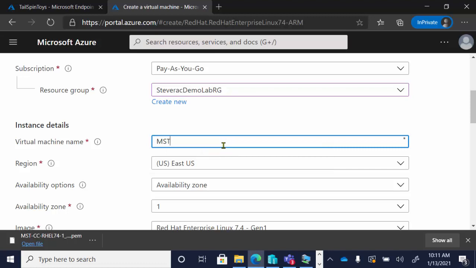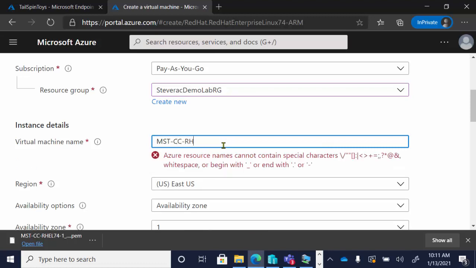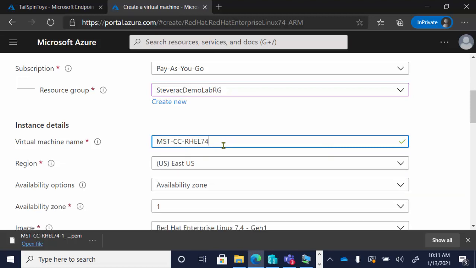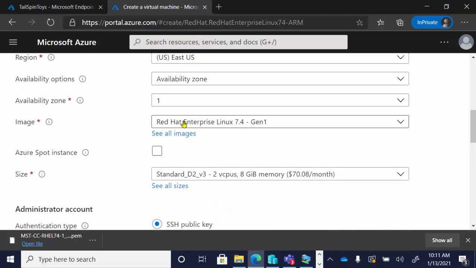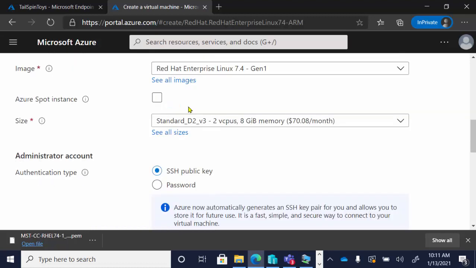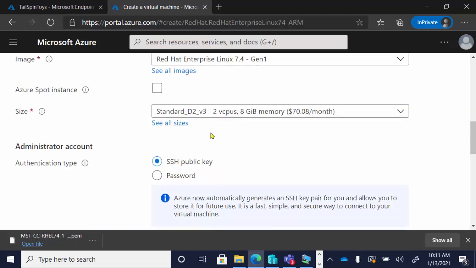I'm going to call it mst-cc-rhel74. That's the name of my Linux server that's out there right now, so I'm going to call this one -1. All of this detail comes pre-configured from this region and all. That's where my resource group is, so that's picked up from the resource group size. I'm just going to leave it alone.